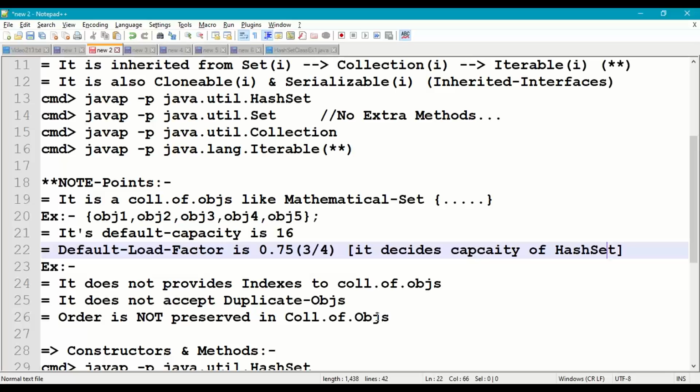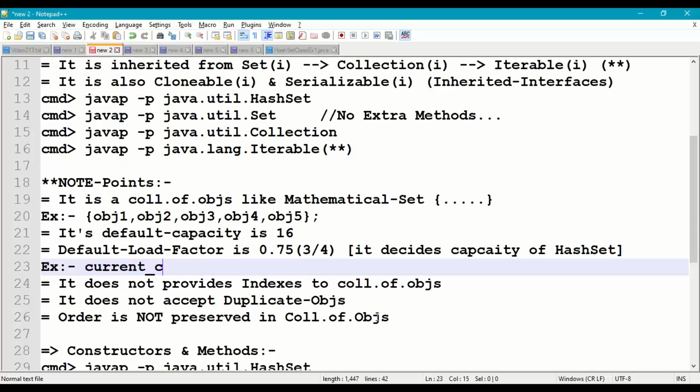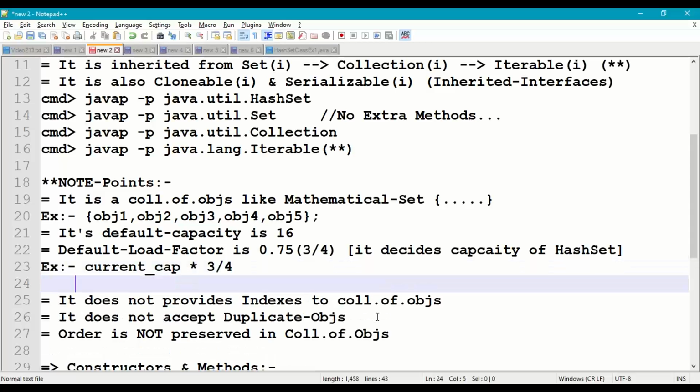So how does it decide the capacity of HashSet? We'll take a small example. Let us say that current capacity into 3 by 4. So current capacity is 16. So 16 into 3 by 4 is 12. So when we add the 12th object, automatically the capacity becomes double.